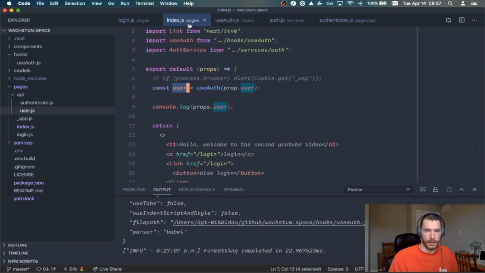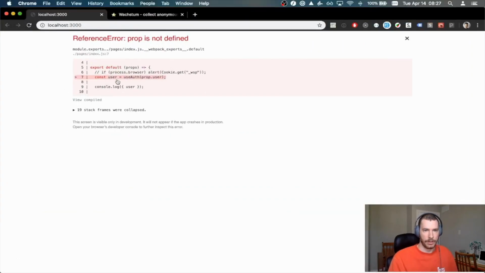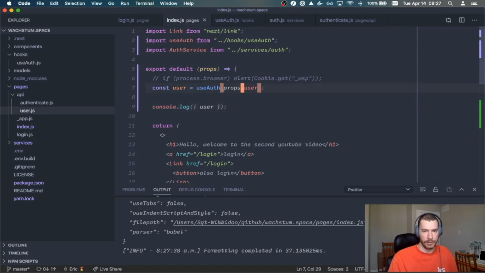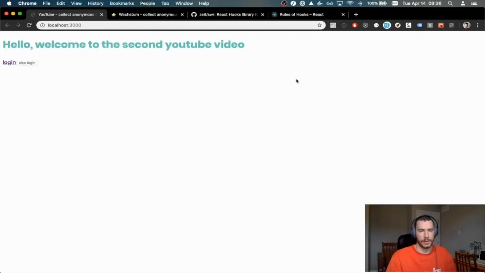So inside of our index page, inside of our user here, useAuth, we're passing in the initial version of that user, so we shouldn't have to do any fetching, but it'll revalidate for us if we do any moving around inside of that page. So let's check that out. Printing now. Prop is not defined. Makes sense. Here we go. Invalid hook call. Oh my goodness.